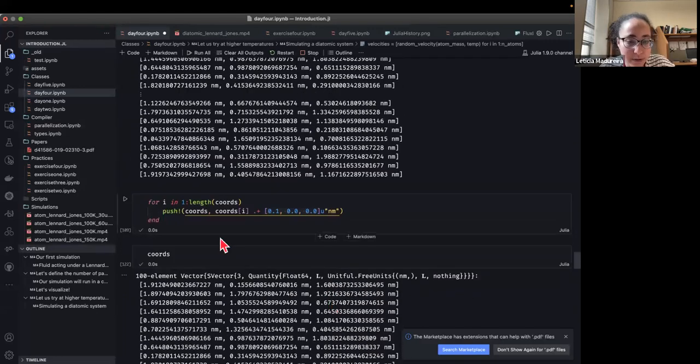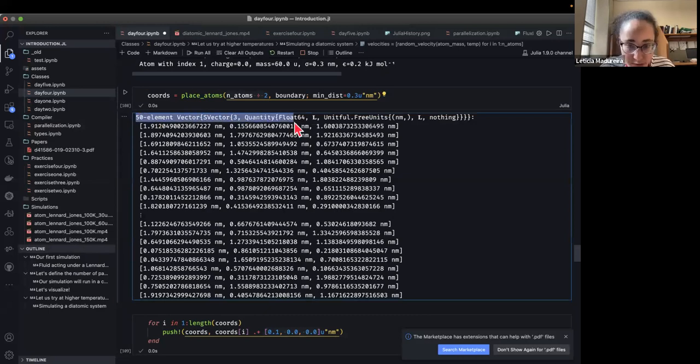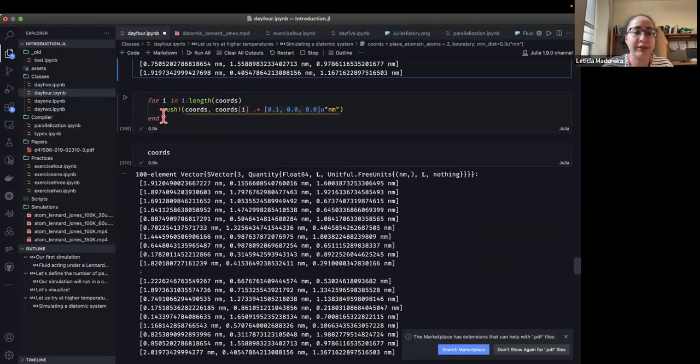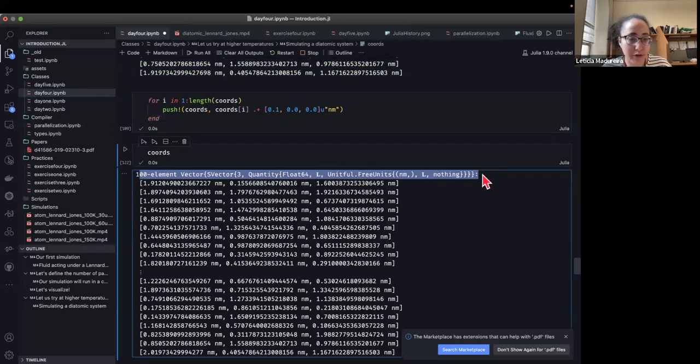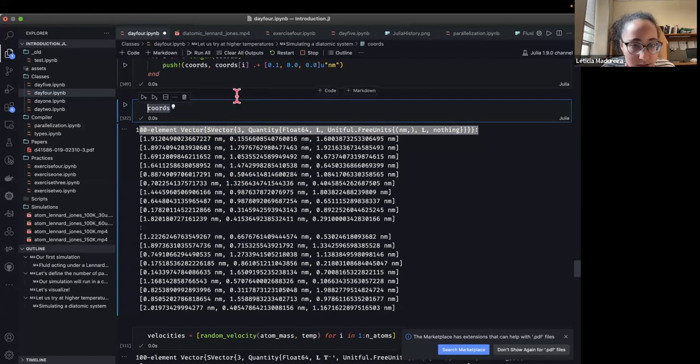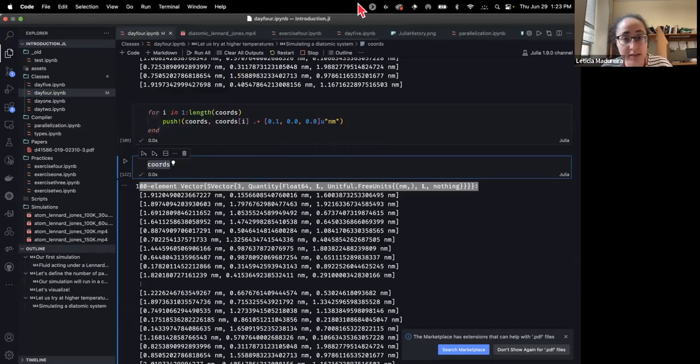And then after doing this, see here we had 50 elements in the vector. And now after running this for loop, we have 100 elements in the coordinates variable. So yeah, this is the role of this part. Does it make sense?